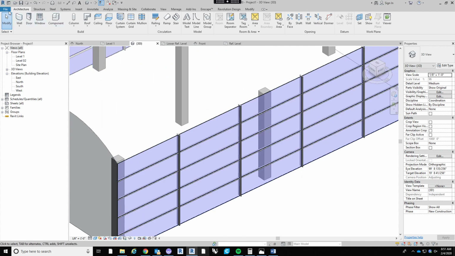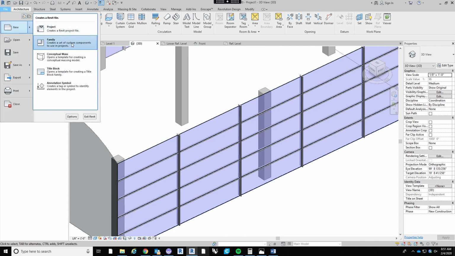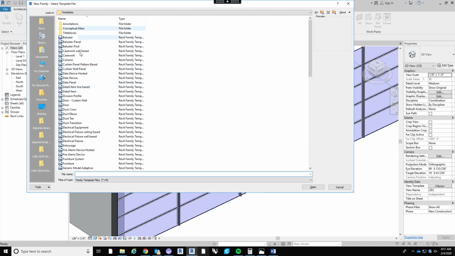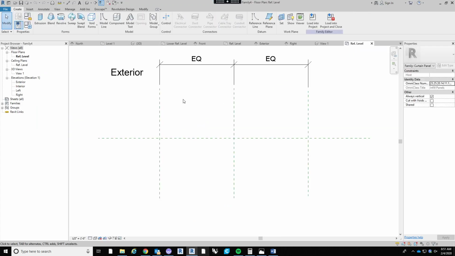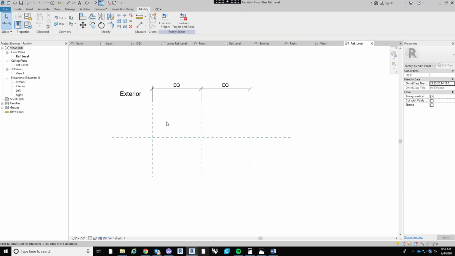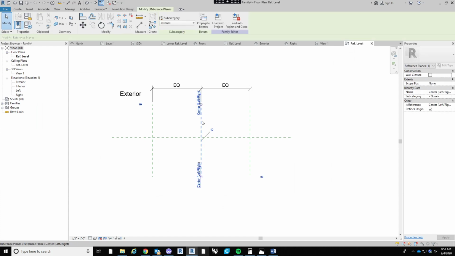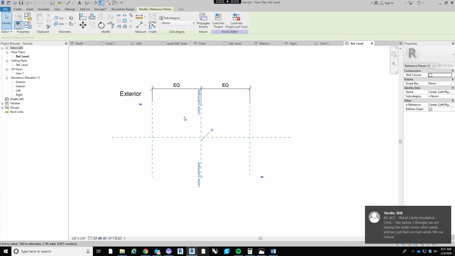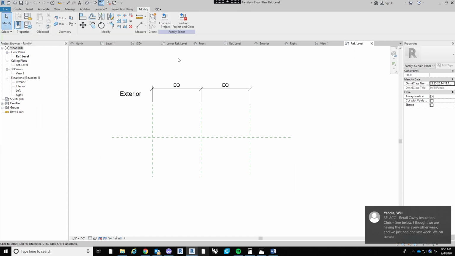So let's go to File, New, Family, and then Curtain Wall Panel. Hit Open. And now we are saying, so this is the center line of the wall. This is the center line of the panel, and then this is the outside of the panel. This is the inside.